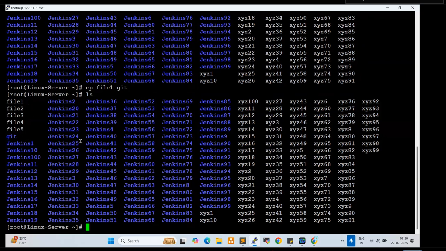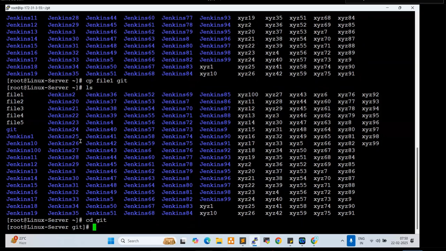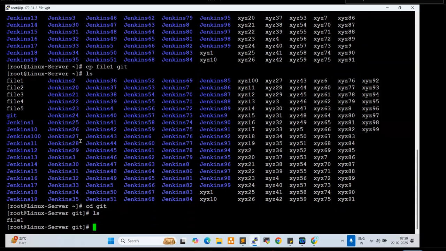Now if you want to go inside of the directory, cd git. Now I'm in the git directory. Now if you check ls, see here, file one is available, right? So file one is available here and also inside the git directory. You understanding, right, everyone? Yeah. Next one.